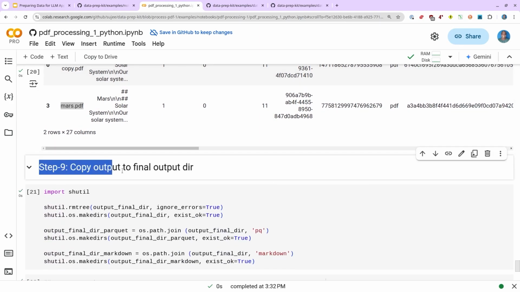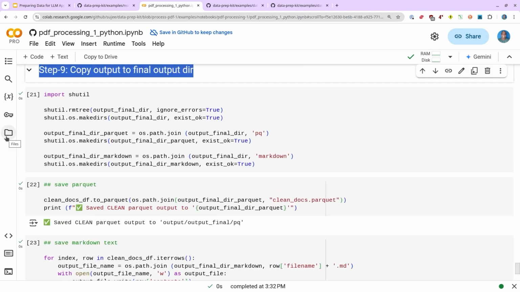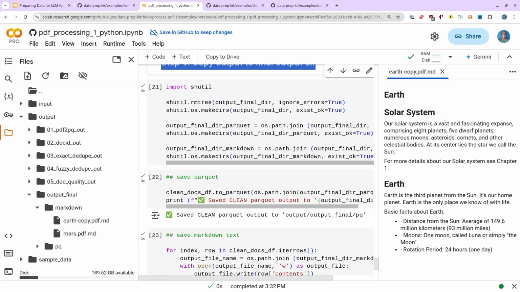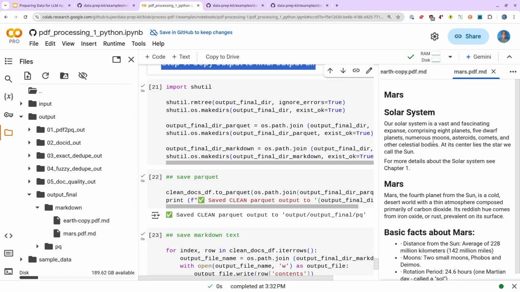Step 9, finally, I'm just copying the output into the output directory. You can actually see this. If you click on this little icon here, it's going to show you the output folder. And you can see our chain of output, 0, 1, 2, 3. This is how the pipeline output is saved. Our final output is under output final, and I just save them into the markdown directory. You see I have 2 files, earthcopy.pdf.md. Let me open this up. You can see just a plain markdown, and also mass.md. So we end up with 2 quality documents after the pipeline is complete.